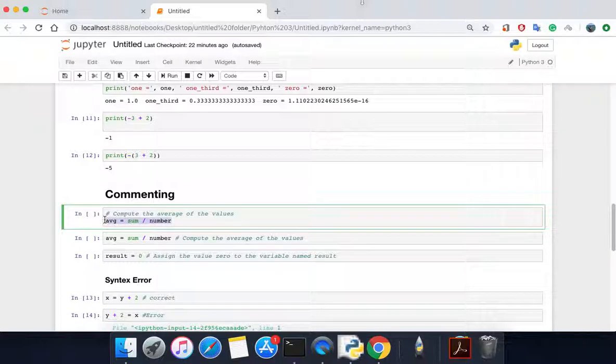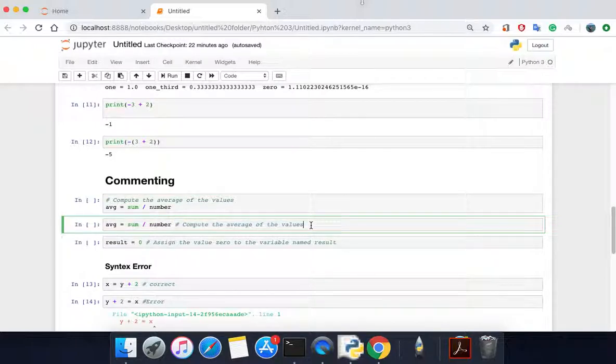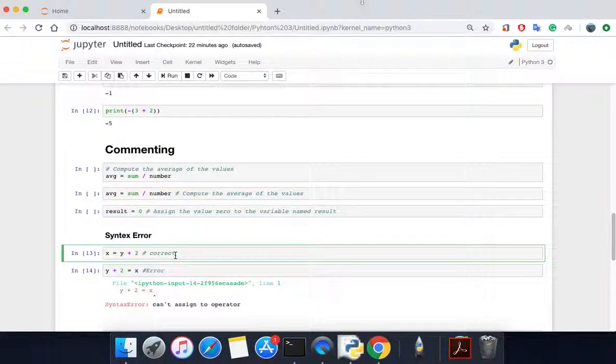So I am computing the average of the value, and here there are two ways. You can put the comment above, or you can put the comment inline. Mostly people put the comment inside if there is space. If you don't have space, you write the comment in the upper section. Now we come to syntax errors.